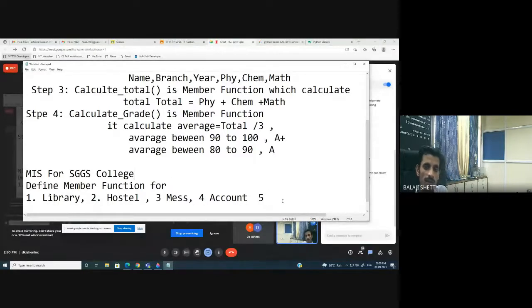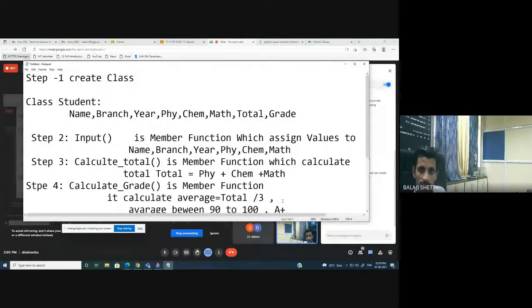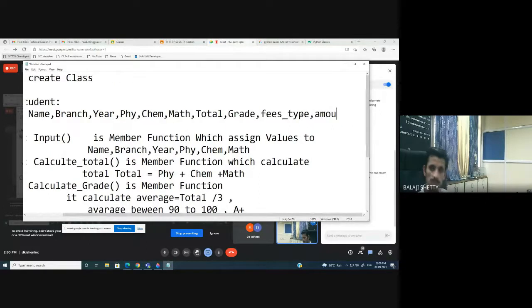What will we use for the account? Here we will have fees type. Try to understand this. Okay, and amount. Fees type: what is the hostel fee? 20,000 rupees. What is the mess fee? 2,000 rupees. What is the college fee? 1,00,000 rupees. What is the library fee? So depending on the fees type, depending on whatever features we are using, we are adding those data members in our classes.